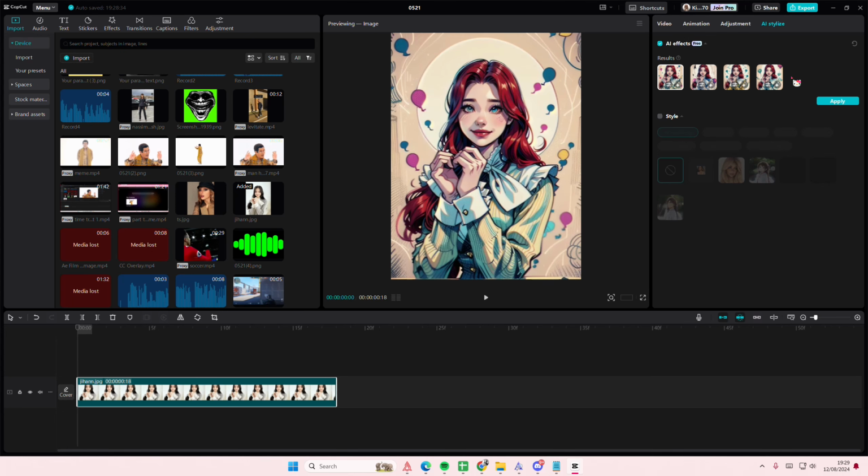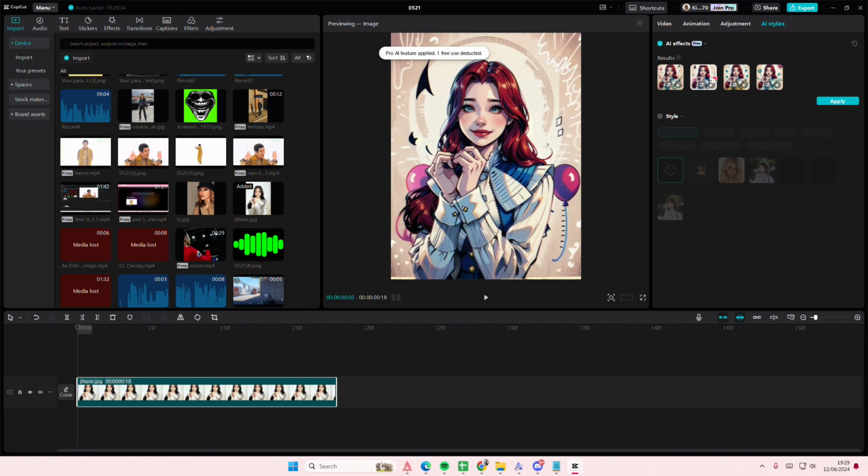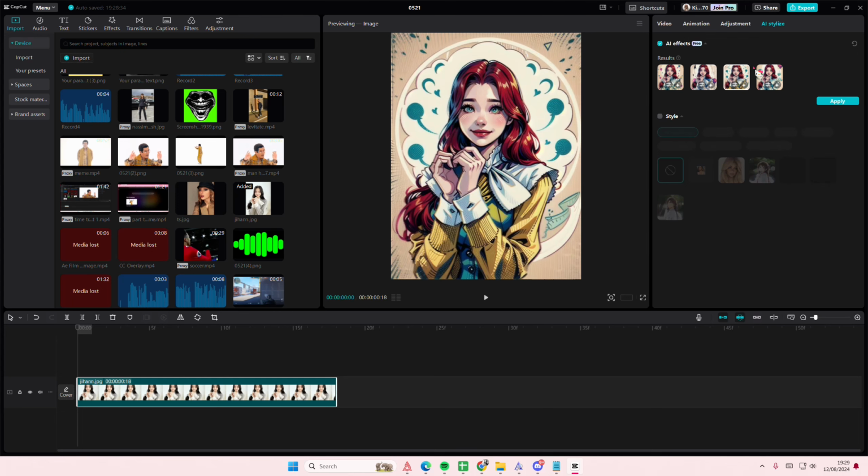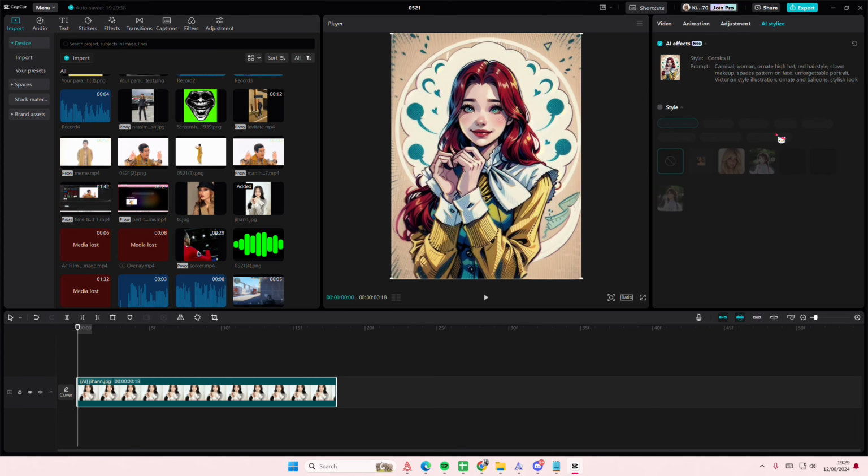And as you can see, it turns into this really cute comic cartoon effect. It's super cute. I actually really like this one. Select apply and that's it.